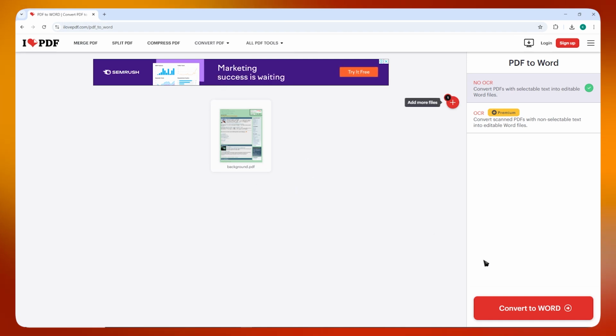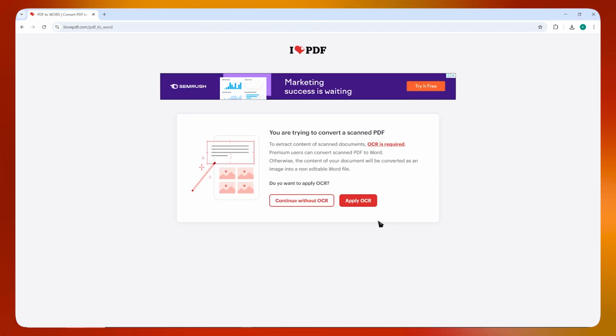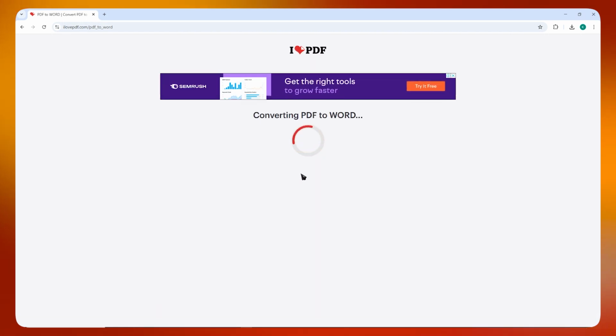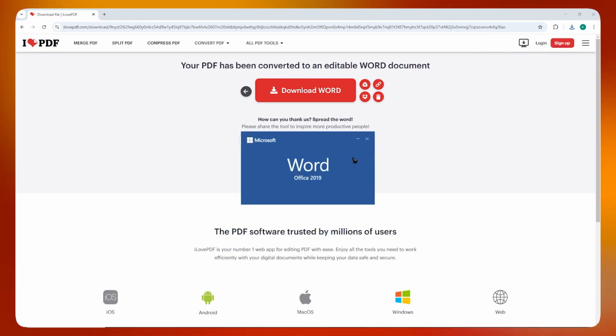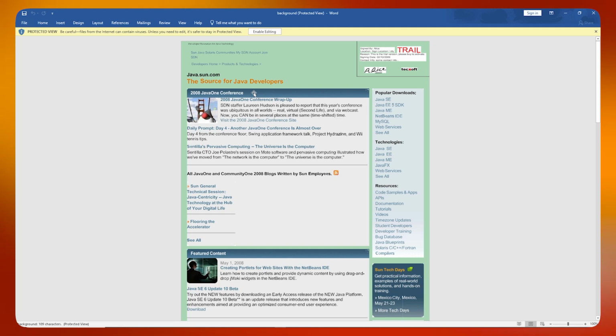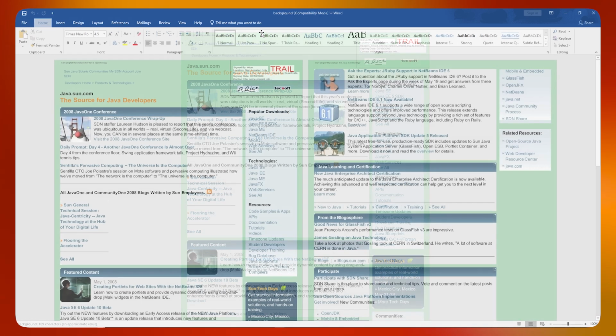And then as you can see, it's now here, and click on convert to Word. And just continue right there. Then from here, once it's done, click on download Word and simply open the downloaded Word right here. So there it is, open it. And we will now be redirected here into Microsoft Word, and click on enable editing.